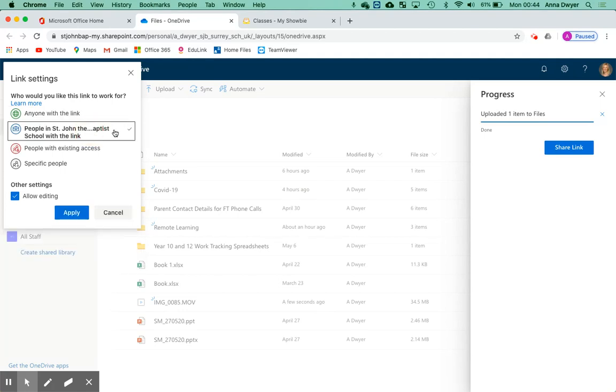People within St. John the Baptist School, that means that they would have to have a login, a username and password to Office 365 as part of our domain to access it, or specific people or people with existing access. I would suggest that you keep it as this one here, people in St. John the Baptist School with the link.